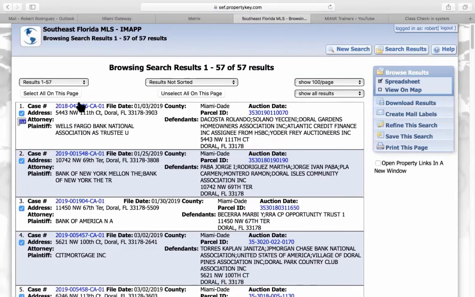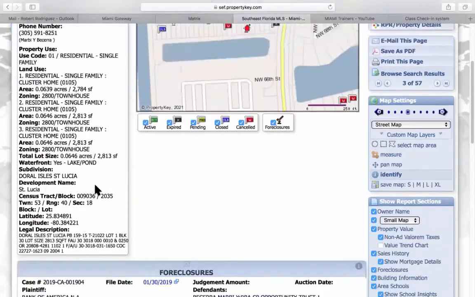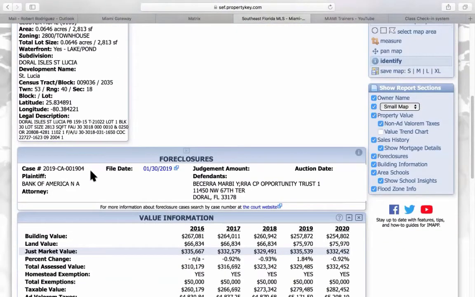You're going to see the case numbers usually begin with the year. Okay. So you have January 3rd, 2019, January 25th, 2019. Here are your case numbers. You want to find out more about a particular property, you click on it. You've got the mailing address here, who is the owner of the property, and then you got the foreclosure details. It says filed January 30th, 2019. Here's the case number, and the plaintiff is Bank of America NA, and then the defendants are going to be here.